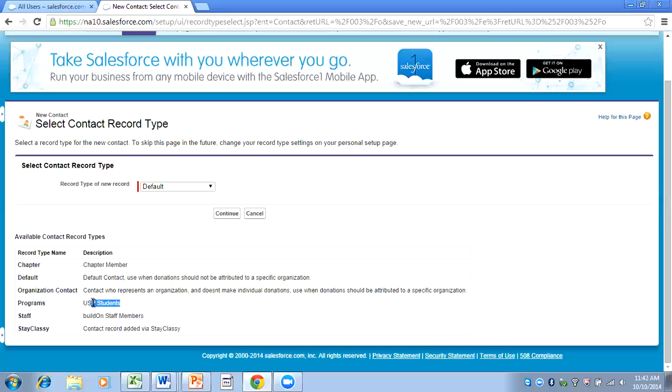Programs, these are USP students, staff. These are Build On staff members. Every single one of you has a Build On staff member page that you can get your own unique details through. And then contacts that are created automatically and updated through Stay Classy. So you won't necessarily ever really have to go in and create a Stay Classy contact, or really many of these different contacts. These are all coming in when they give to Build On.